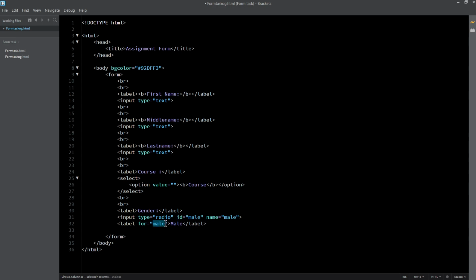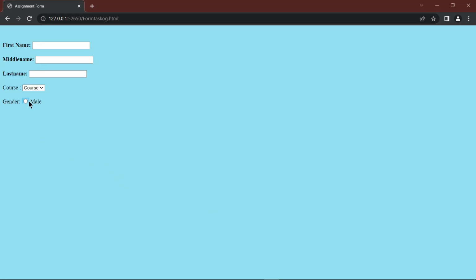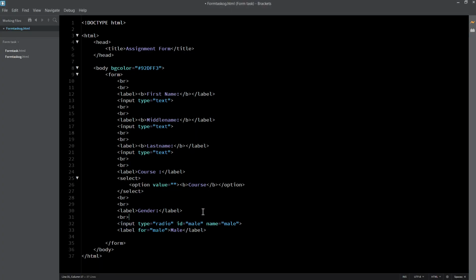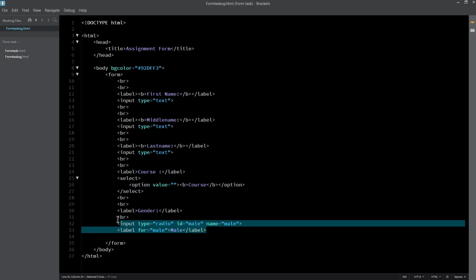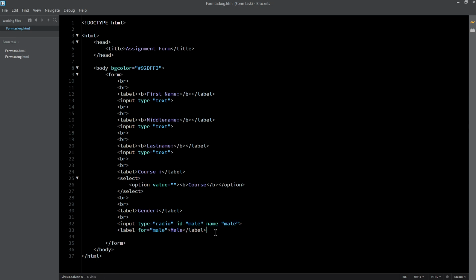So for male, the type will be a radio button. Okay, and the name is just male. Okay, it will be like this. Okay, to separate this, just put a line break in between and you'll get this. And then we'll just copy this. Actually, copy the break too. Okay, put this. Or don't copy the break.